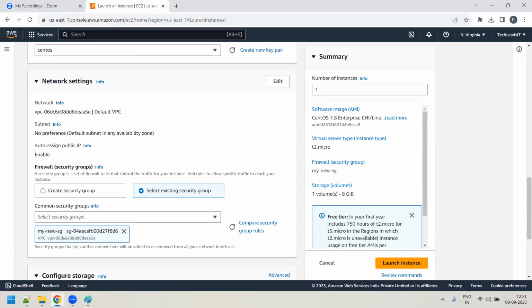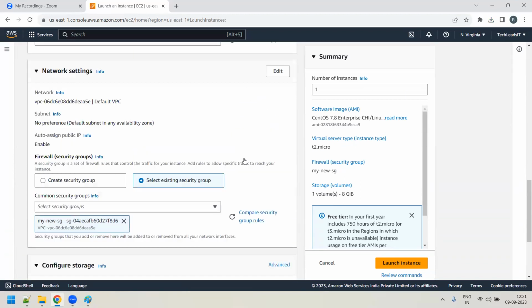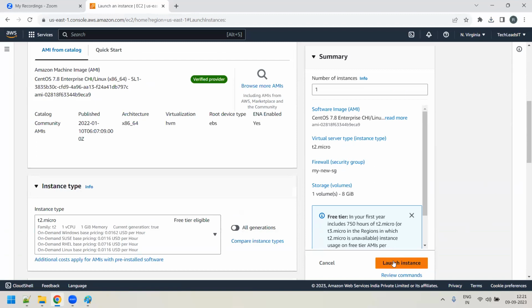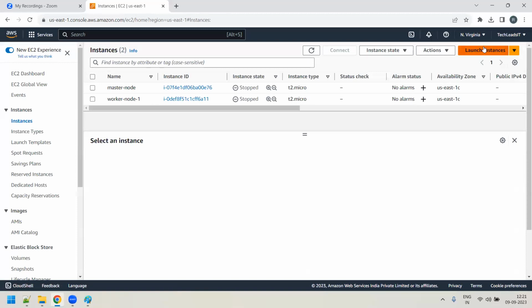Okay, and go with selecting the security group. I have already created a security group. What is it? We will discuss after some time, but don't worry. Right now, just understand that I already created a security group and I'm just selecting it. Nothing else. And then just say launch the instance. In order to use this, you need to accept the terms and conditions. Oh, okay, fine. I think I have to go with another flavor.